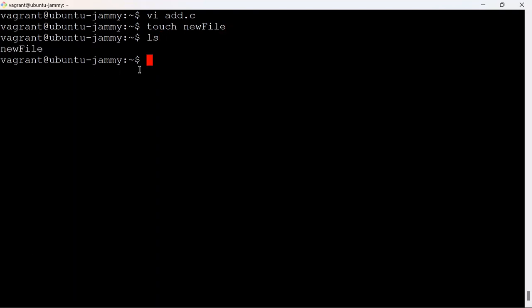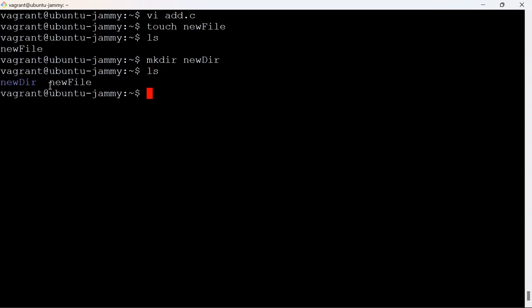If you want to make a directory, I'm just going to do mkdir and call it new directory. If I ls now, I'm going to have new directory and new file. You can see the color of a file by default is always white, but if it's a directory, it is blue by default. Now you can navigate into the new directory. You can see now we have new directory as part of our prompt.